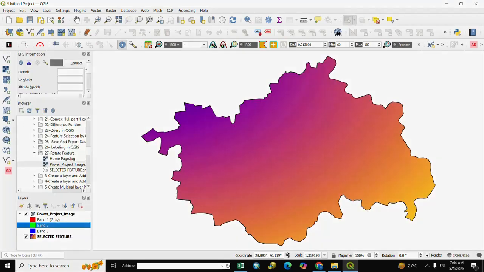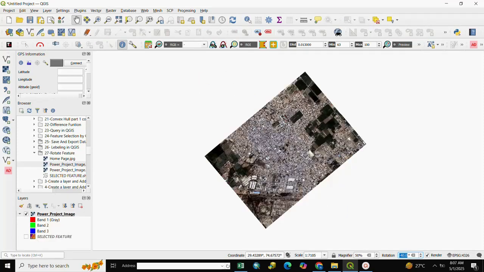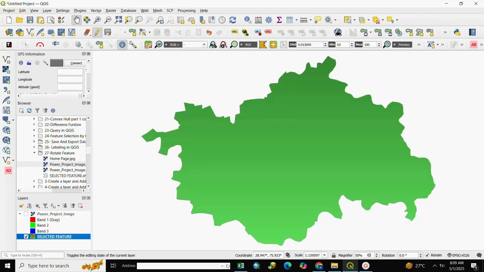See how to rotate vector data and raster data. If you want to work in digitization and other projects, it is very important for capturing any feature.